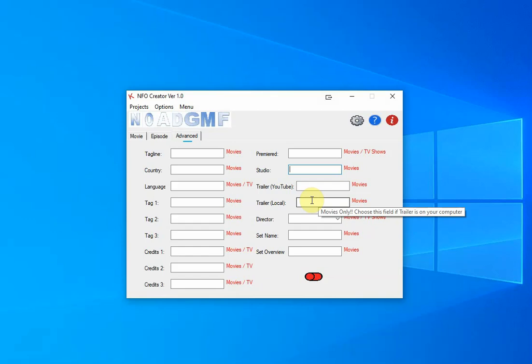Director grabs from your directors list, and set name should be obvious, but if you don't know what a set is, that is a collection of movies. Avengers movies is a great example. That's a collection of the Avengers movies. That's a set. So you would just type in the name of the set here, and also the description, a little short description of the entire series. And you hit toggle to green to save.